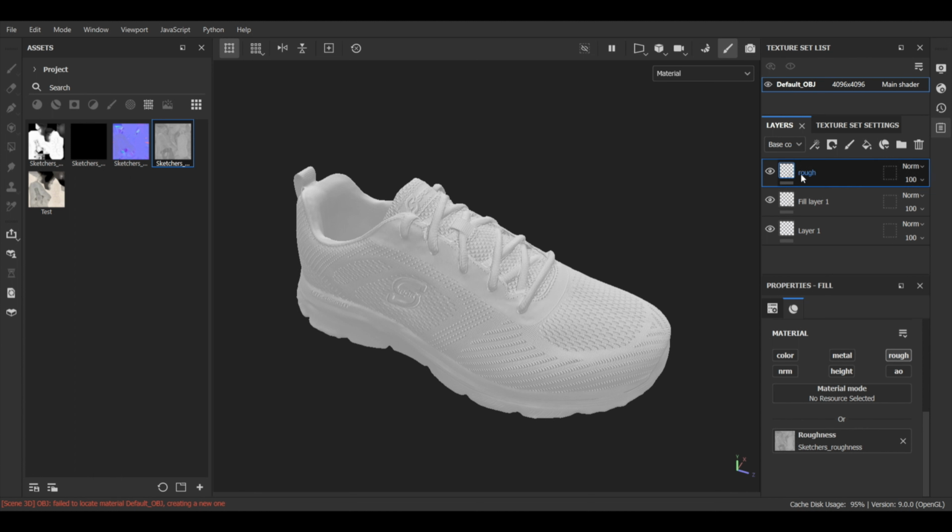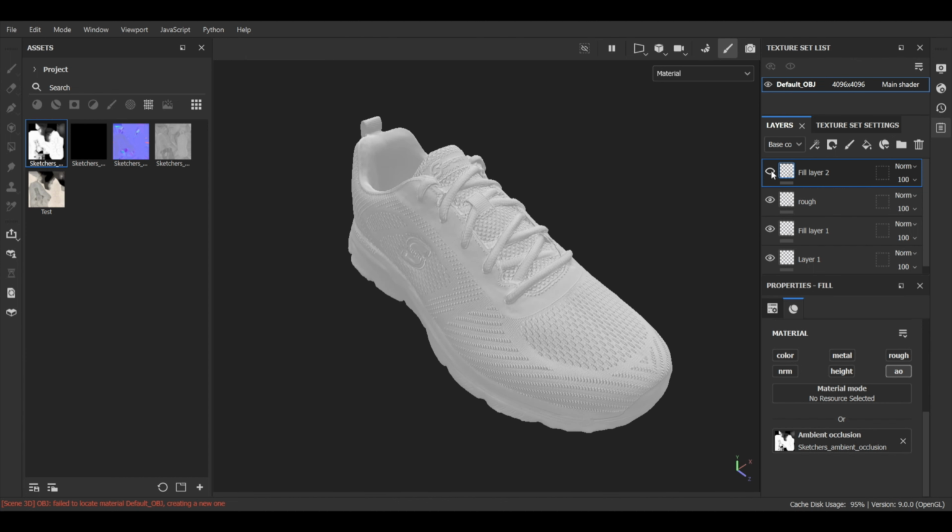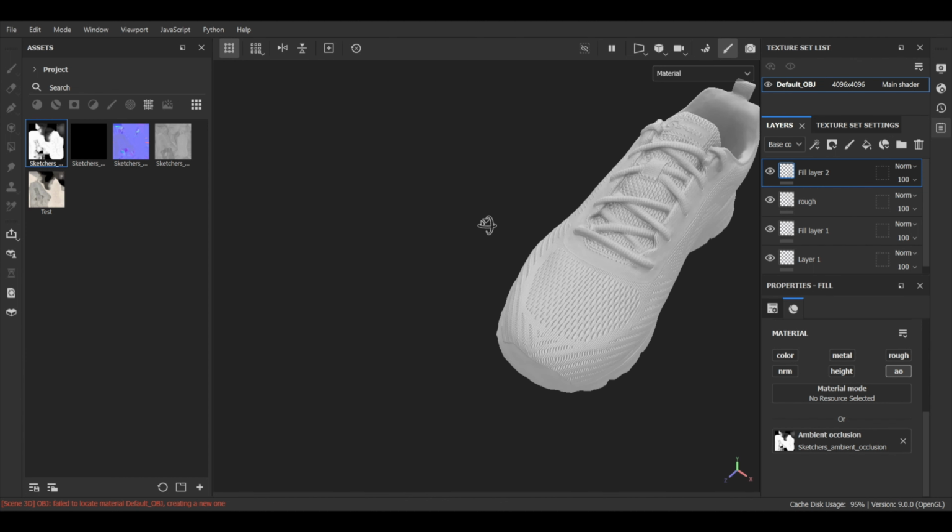Next, we will add in what is called an ambient occlusion map. We're going to go ahead and create a new layer. We're going to turn on AO, and we are going to basically just drag that ambient occlusion map here, and you can see that it adds in the shadow detail.